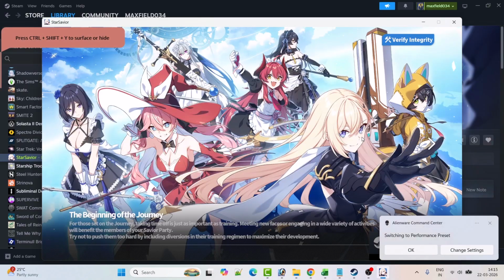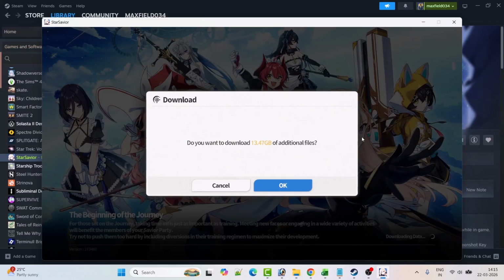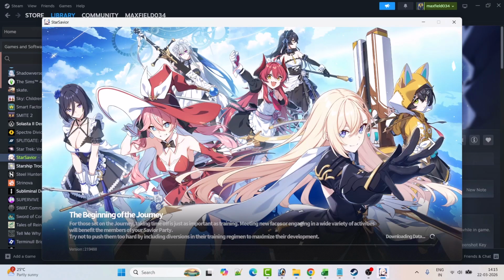This will launch the StarSavior launcher, and then you will see, do you want to download 13.47 GB of additional files? Then click on OK. And then you can see StarSavior game is getting downloaded on my PC.